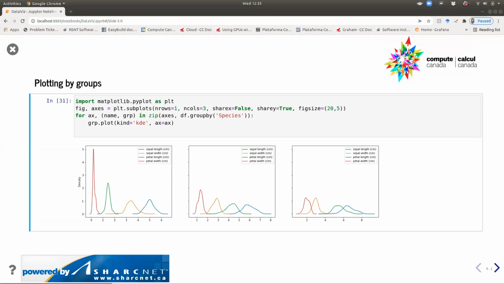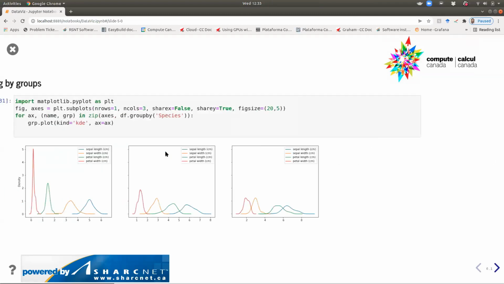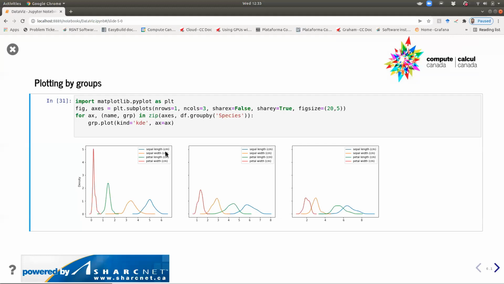So whatever issue you were having. Now we can actually have each plot per species. Still I cannot see it here, right? So I'm going to be fixing the legend. We already plotted each one of them, but I want to fix the legends.